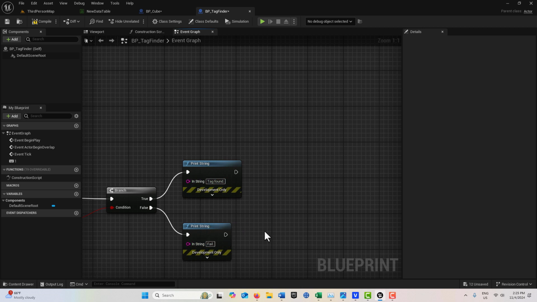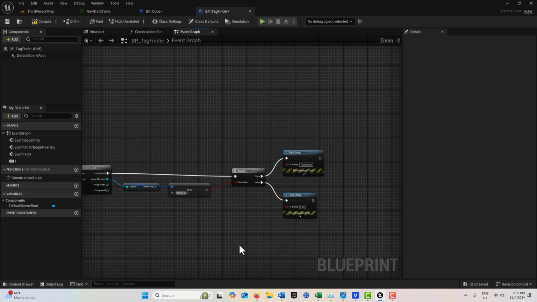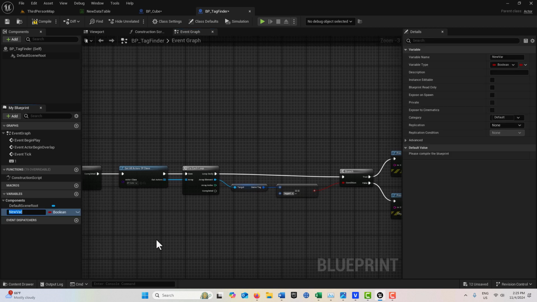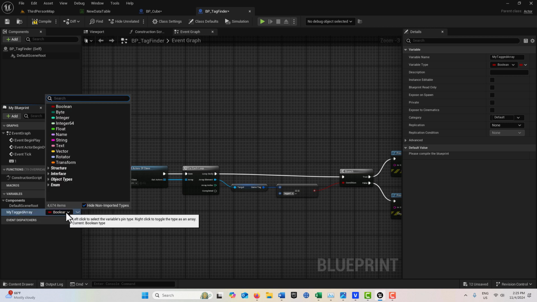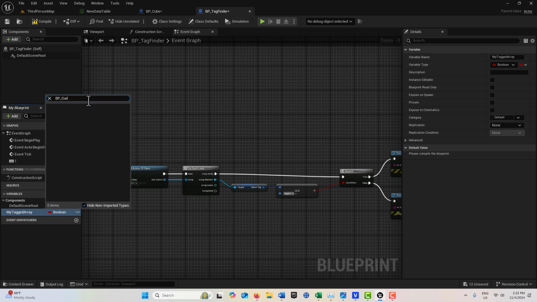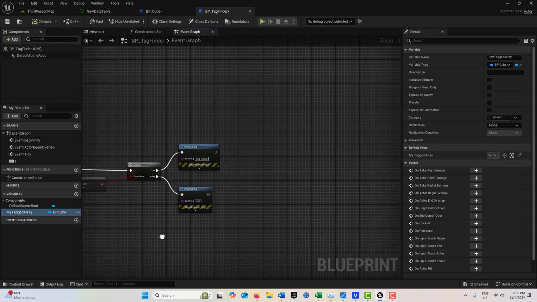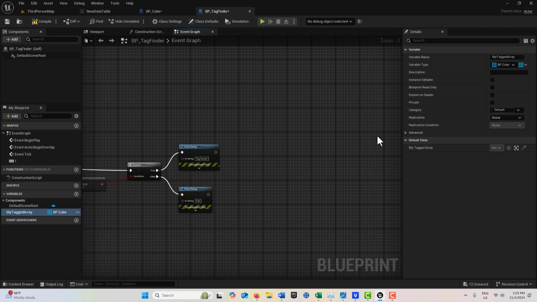Now what I want to do is I essentially want to create an array of my tagged actors. Come over here to variables, and I'll just call it my tagged array. And we're going to search for that class, the BP cube class, because that's what it's going to be an array of right here. And it doesn't need to be instance editable. And then once I have this, it needs to be an array. So let's set it to an array. And it's essentially an empty array. And I'm just going to drag it over here.